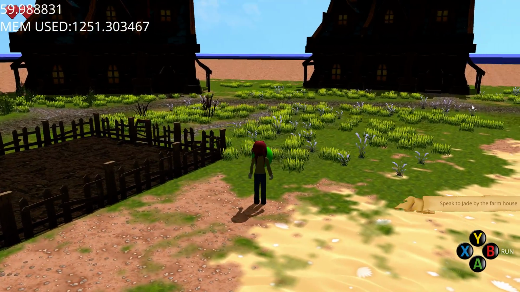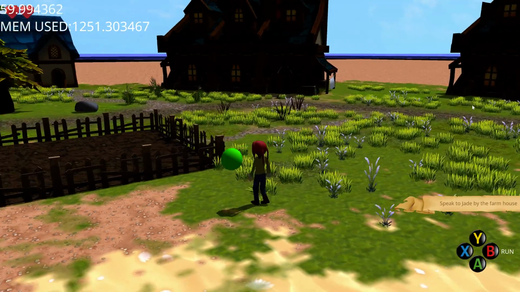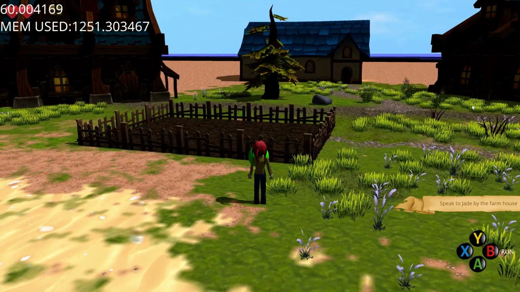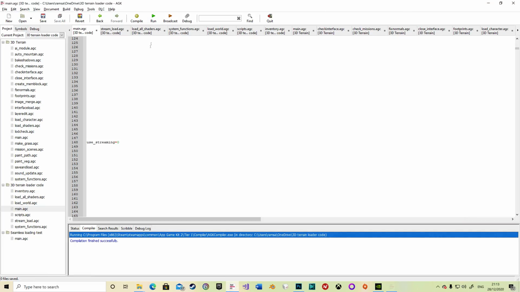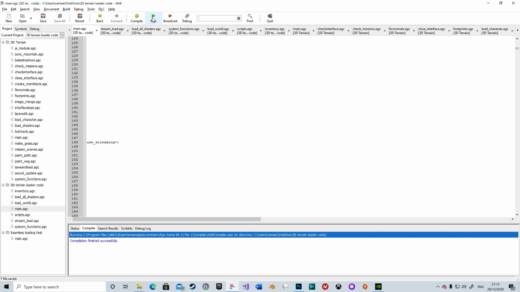In fact, you can see at the top corner there we've got a frame rate of 60 frames per second, and we've got 1.2 gig of texture memory used. But now what I'm going to do is I'm just going to quit back out of there and stop the program. I'm going to change this flag to set it to streaming. I'm going to run it again.